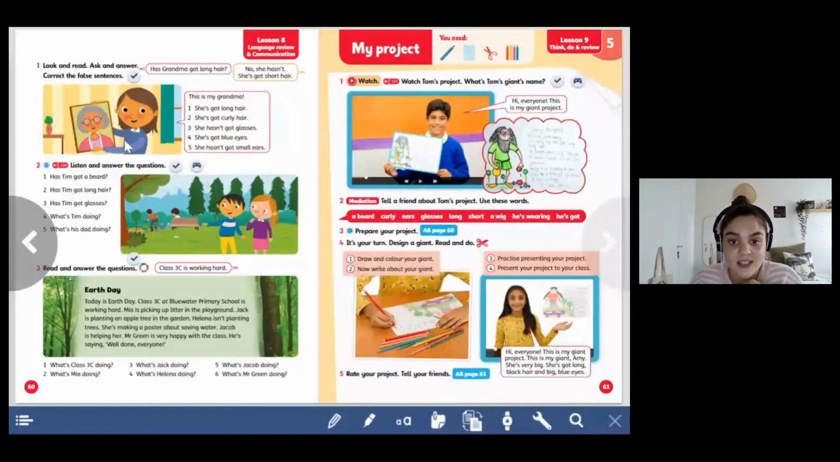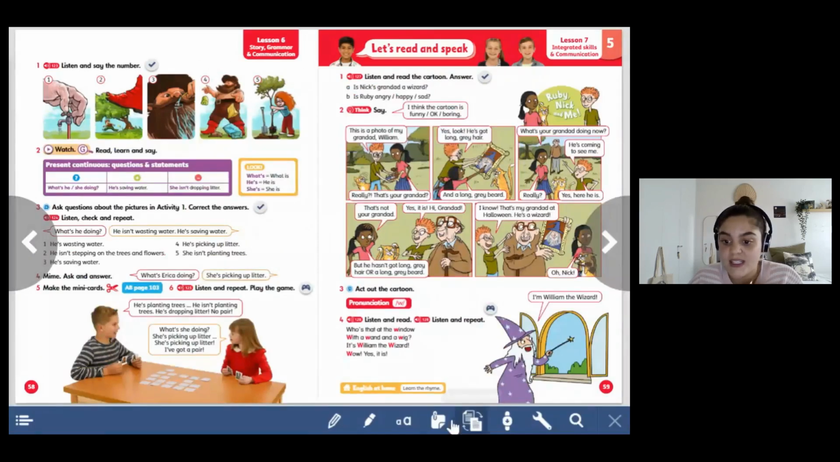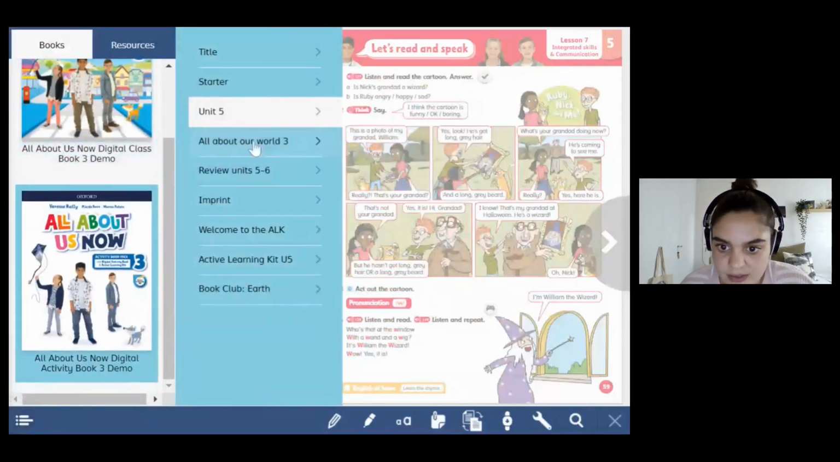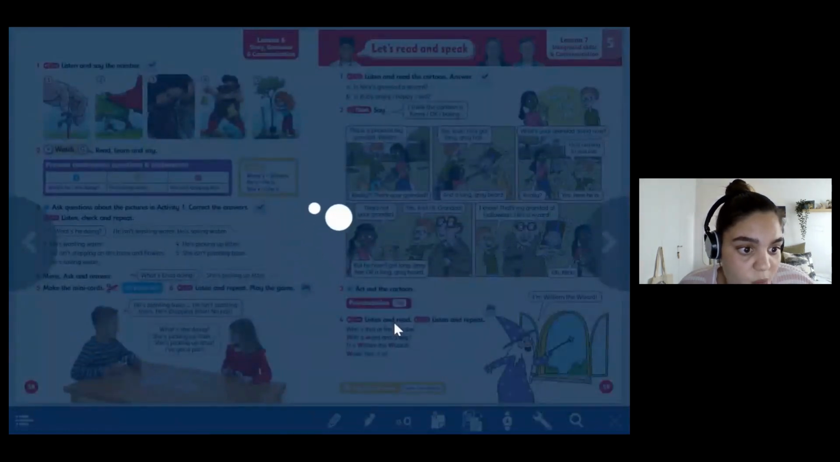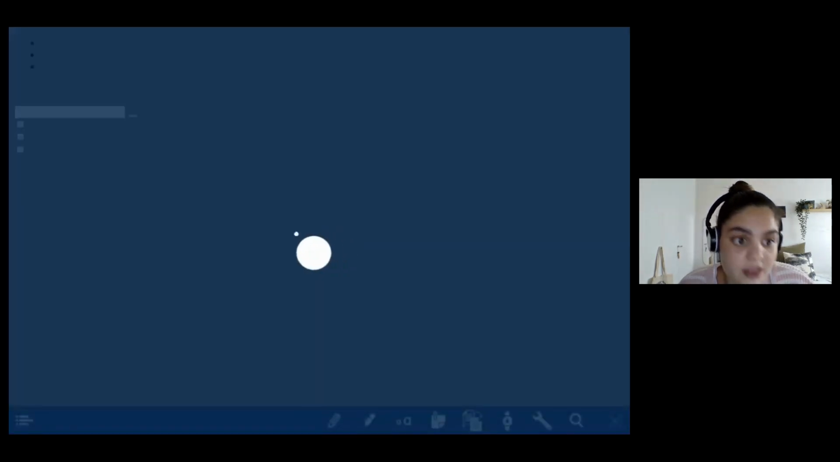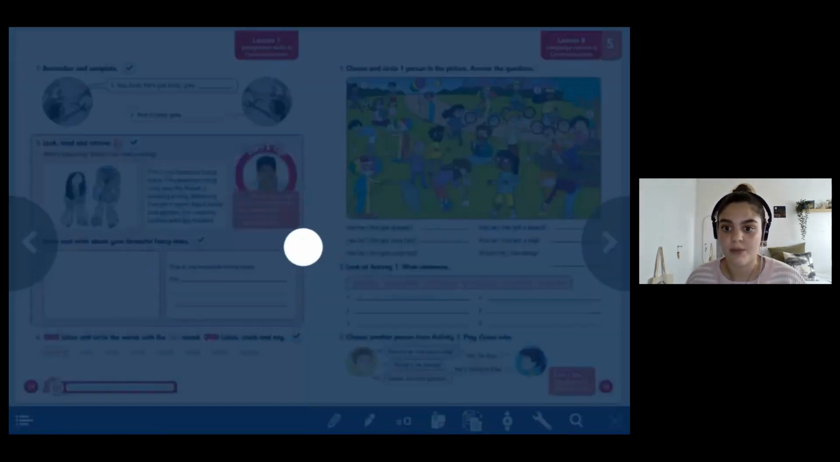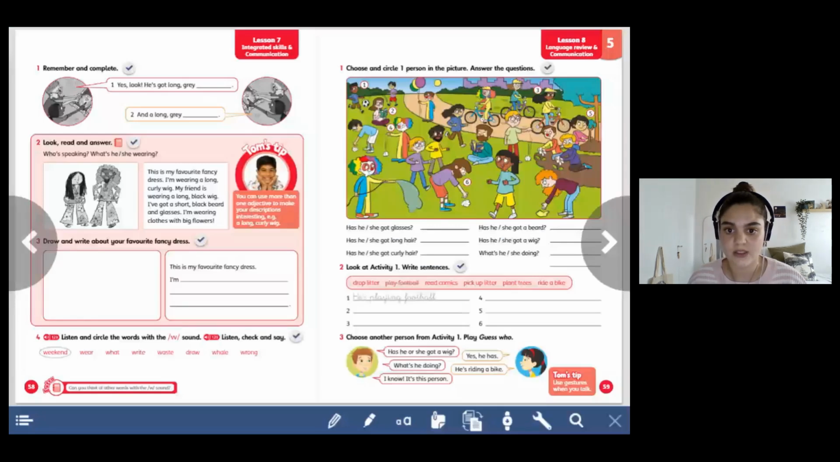Lesson 7 practices skills, and in the activity book, I will show you lesson 7 for the activity book, which is where the writing is presented. Let's wait for it to be seen. Yeah, I think you can see it now.